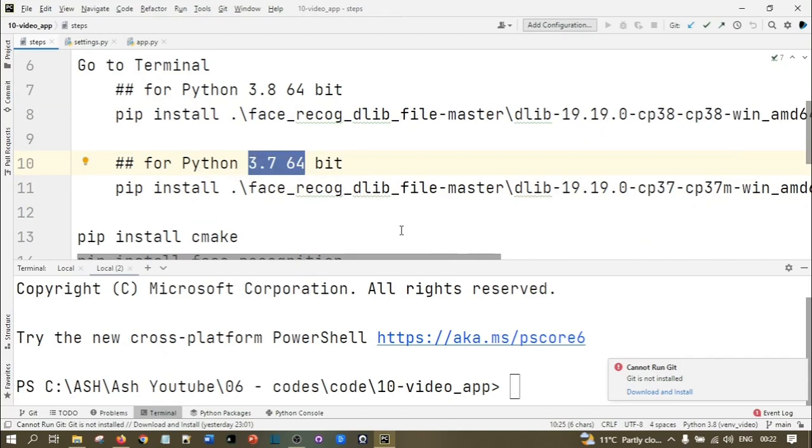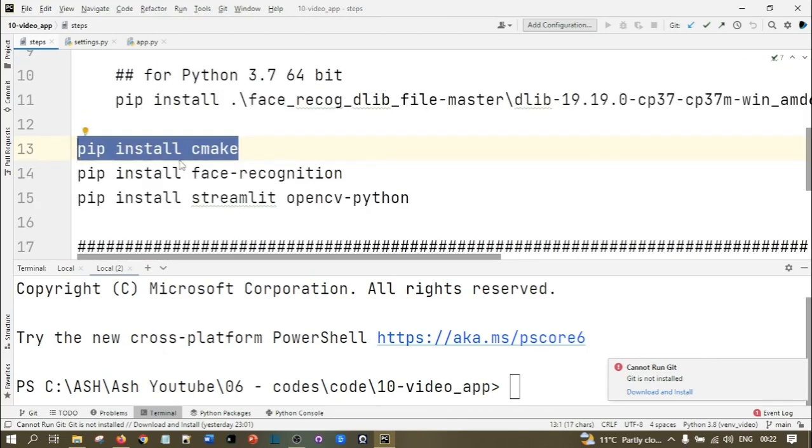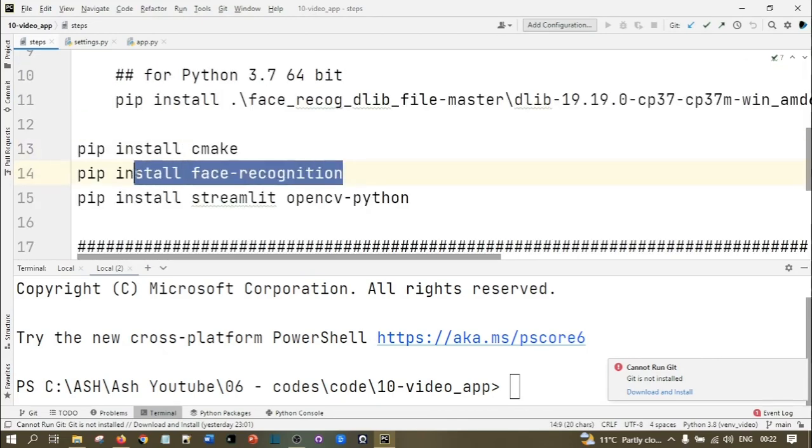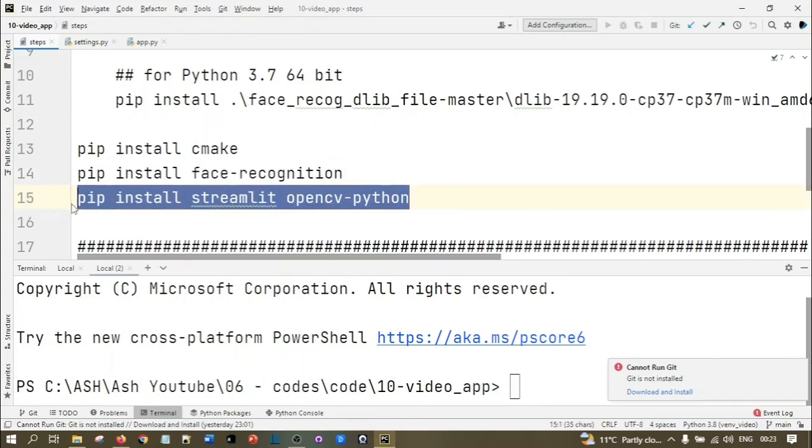If this library gets installed, you can do pip install cmake and then try to reinstall with pip install face recognition. Ideally, then it should work. And then the other libraries are Streamlit and OpenCV.